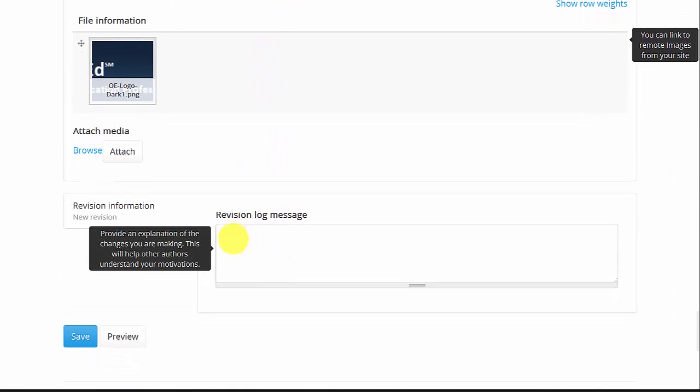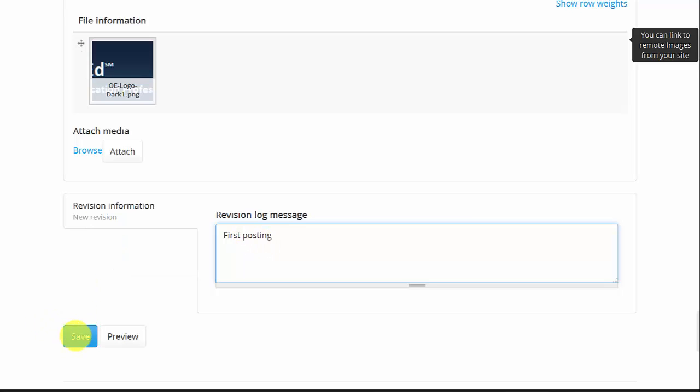We also keep track of revisions. So if you go back in later and make a change to this job, you can go ahead and enter text information here talking about what you actually changed if you make a new revision. In this case, it's the first time we've posted it. We don't really need to enter anything, but I could also just enter first posting just for my own information. And then go ahead and click save.